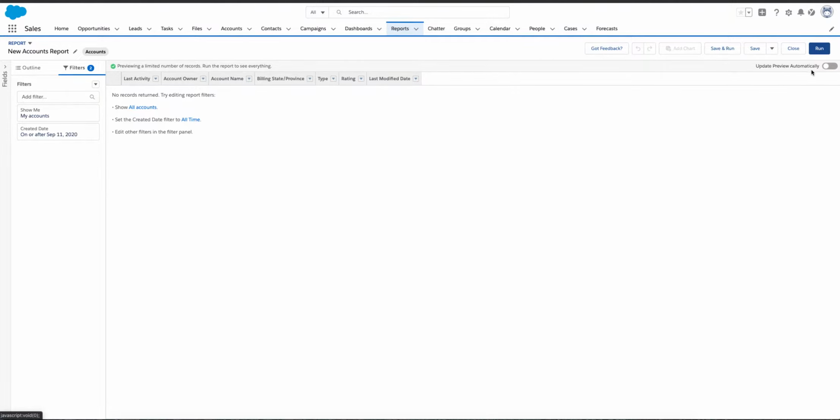One thing in Lightning, if you do want your updates to update automatically within this preview view, you will have to flip the toggle switch here, which I like to do. Otherwise, you have to hit run every time. Sometimes if your internet is slow, though, you might not want to update this every single time because it does render once it needs to update.